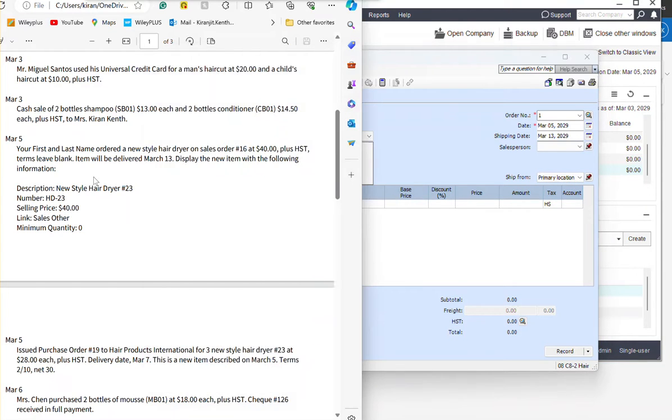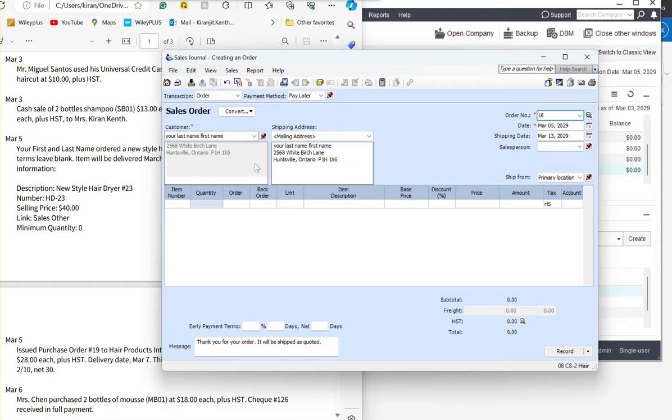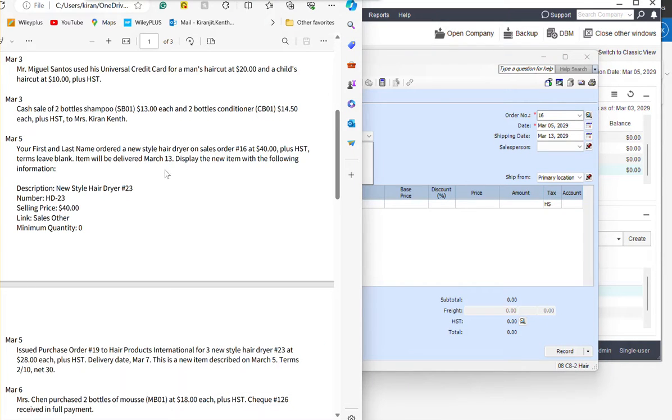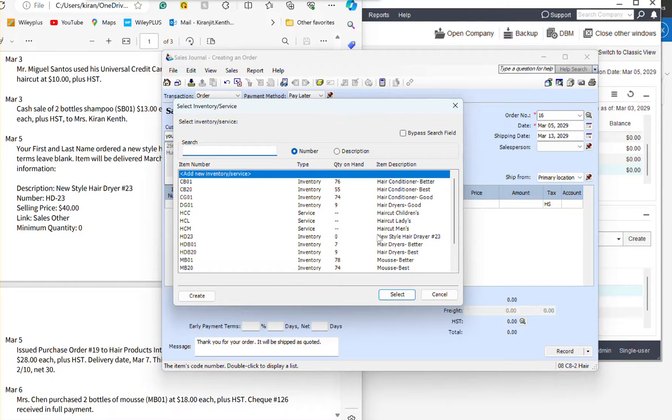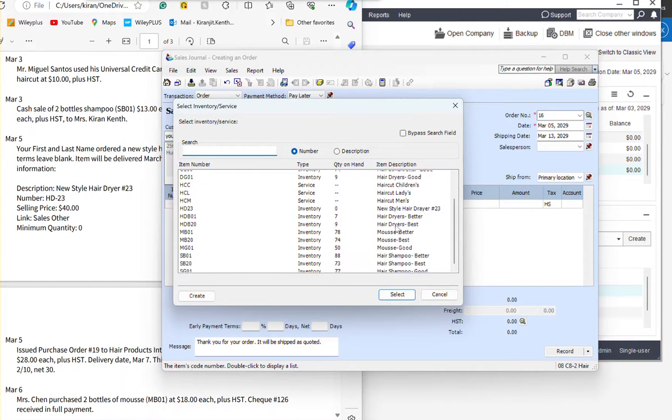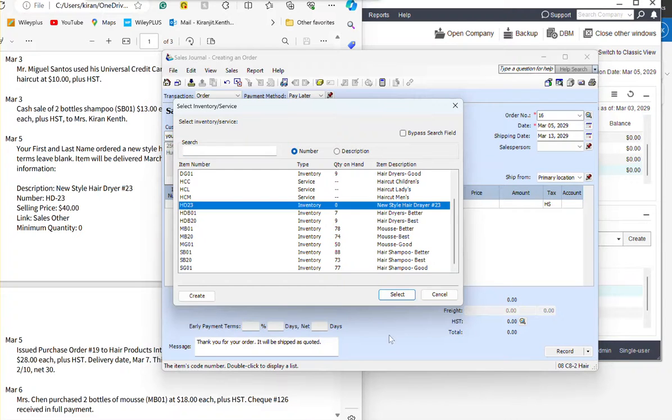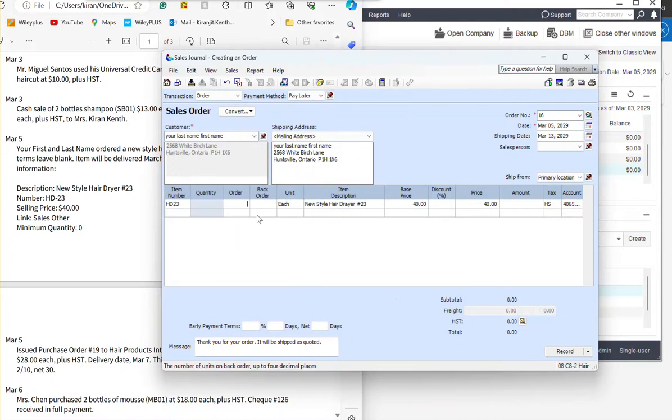And what are they going to order? Their sales order is number 16. Order number is 16. We are going to do that. HST. So this is the item. So one item. So I'm going to go to my hair, double click on it. I'm going to go to my hair dryer that we just did, HD23, and it is one of them. Quantity is 1, and that's all we have to do.